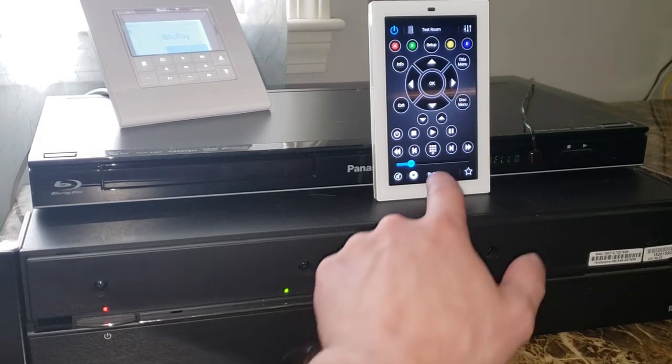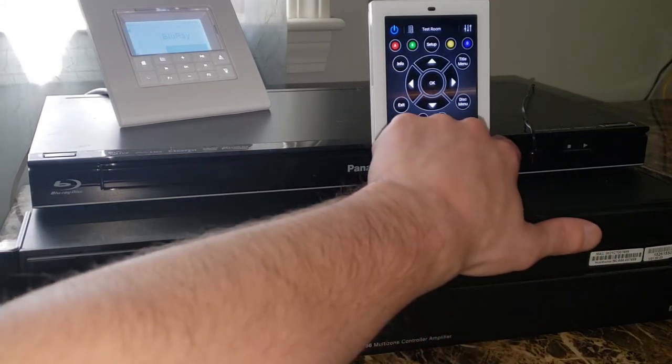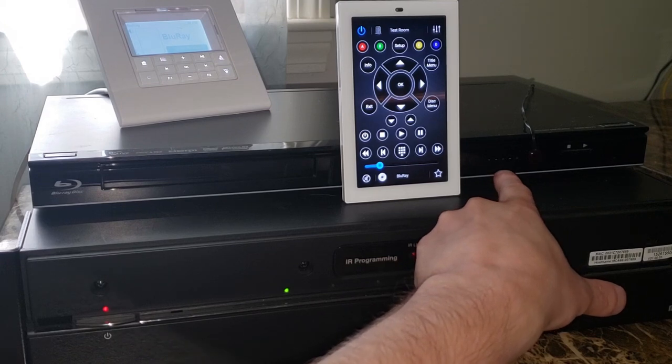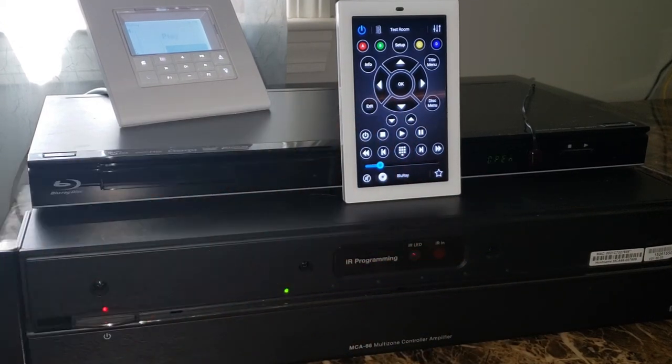Let's go ahead and try this. You'll also notice every time a command is sent, this IR LED lights up, and you'll see that every time a command is sent to the system. You'll see it the first time we execute the macro. The power state is shown here, so you'll ultimately see the Blu-ray player say bye when that power command is sent. So now let's go ahead and execute it.